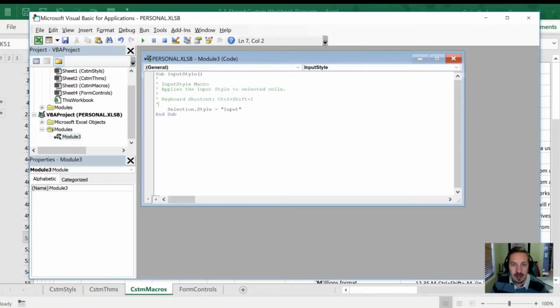So sure enough, here is our macro name, which was InputStyle. These things that are behind the apostrophe are comments. So Excel effectively ignores these when it runs the macro. Anything that's behind that apostrophe doesn't impact how it runs, but they're notes to the user or to the developer when they want to make any changes. It helps them understand what the code is. This line here without the apostrophe is the actual macro. So this is probably the world's simplest macro. All it's doing is applying the style of Input to the selected cell.